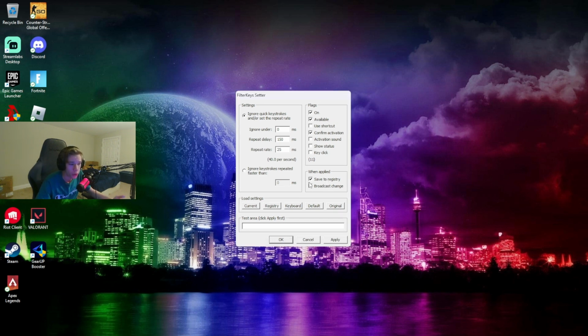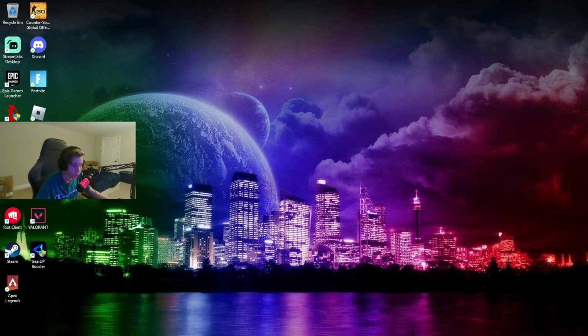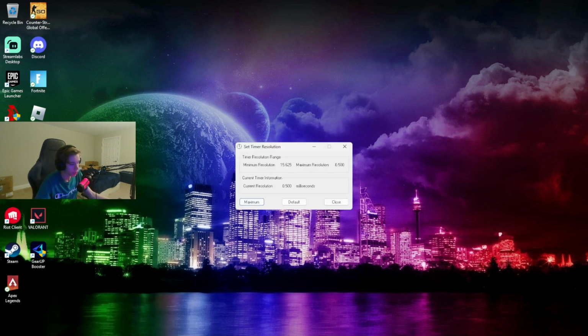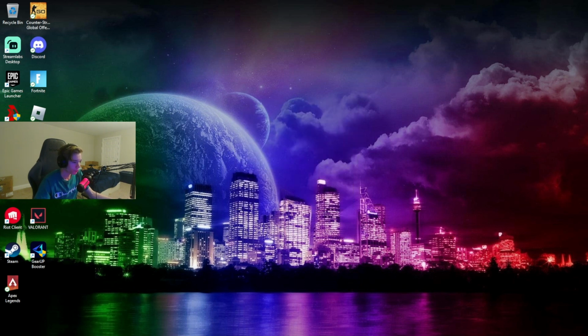But make sure when you're done, you hit save to registry, apply, and OK. It will close. You do not need it open. In the background, it's automatically working. Other than that, we have timer resolution.